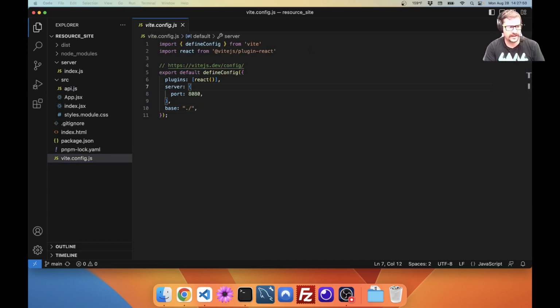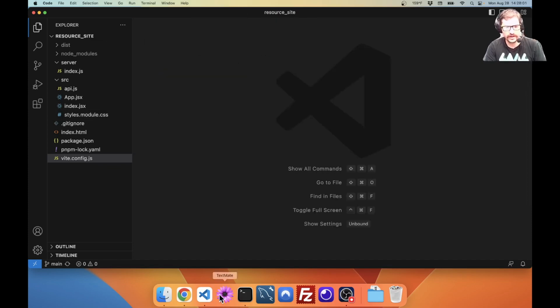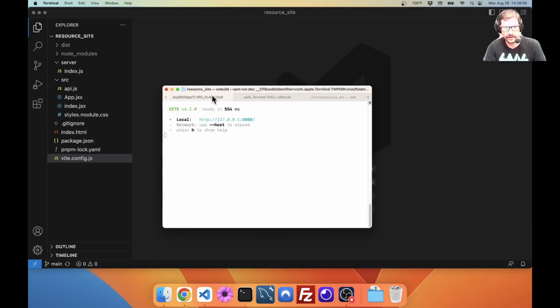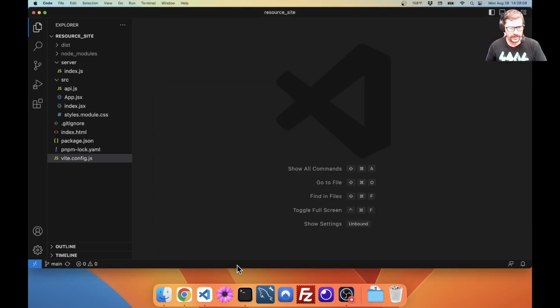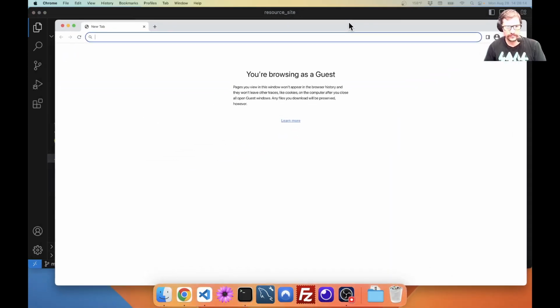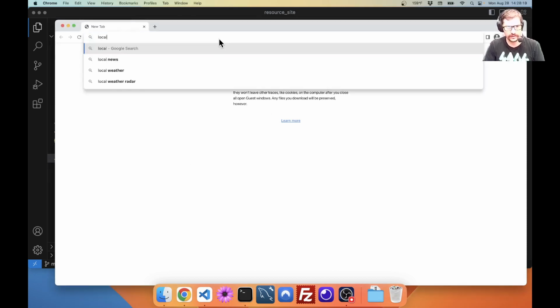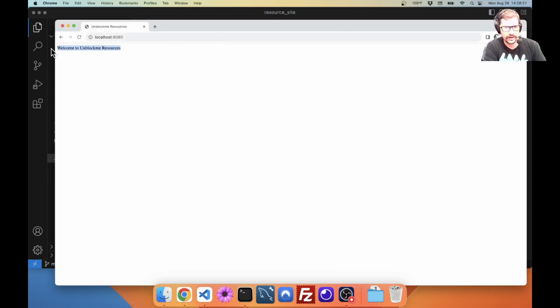I find it's just a little bit faster than Webpack, and sometimes I miss the complicated stuff, but not usually. So I've got this running the backend here with Nodemon, and I've got it running the front end with Vite. So let me see here. I'll pull this over. All right, so we're going to go localhost 8080. There we go. Welcome to unblockME resources. So this will be a good place to start from.